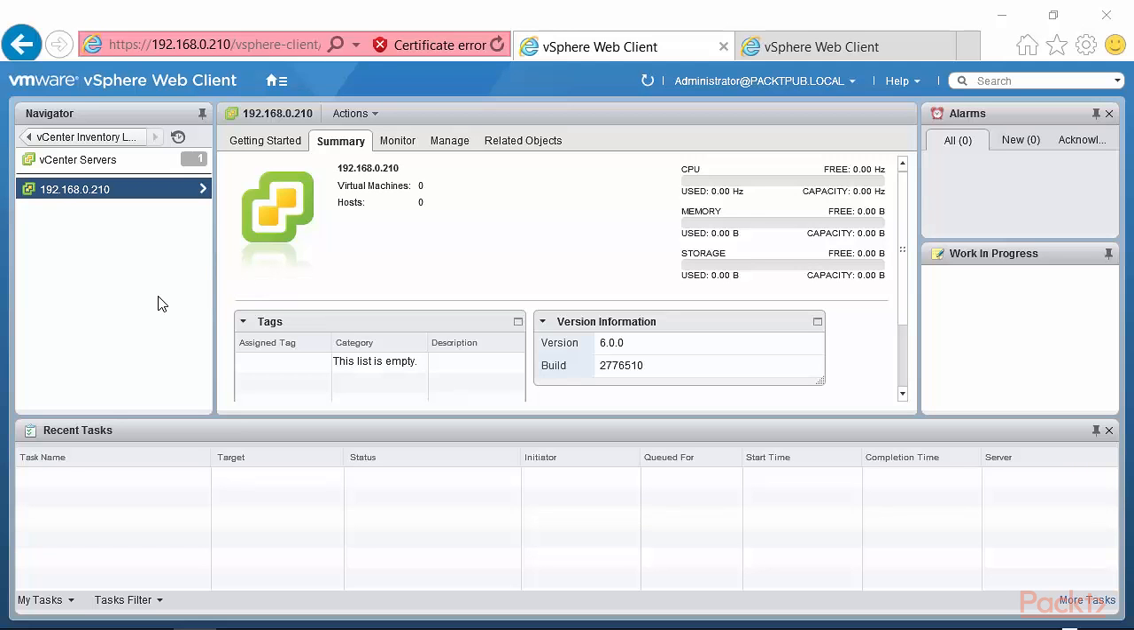So we are now logged into the vSphere web client to a vCenter server at address 192.168.0.210, and you can see from the version information that this is a version 6 implementation. Now the plan is to upgrade this version 6.0 vCenter server to version 6.5. Now this vCenter is actually a vCenter server appliance. So we're going to go through that process to upgrade this appliance to version 6.5.